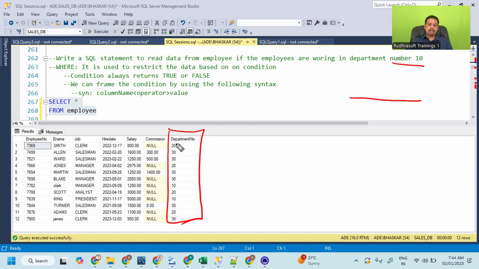This value, we should not get it. These values, we should not get it. We have to get this value and this value. That's all. Only two records are there with this condition. But if I write a select statement, it is going to give all the records. It is going to give all the records, but I wanted to take only required records.